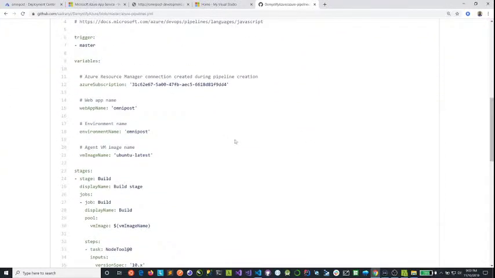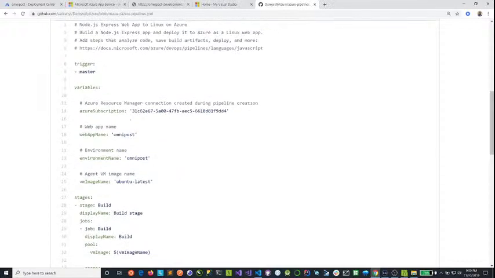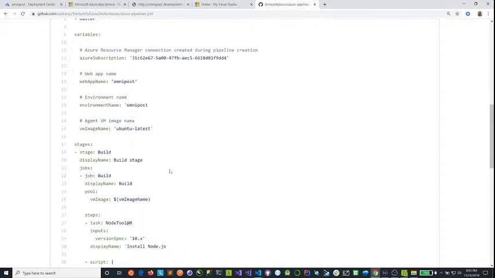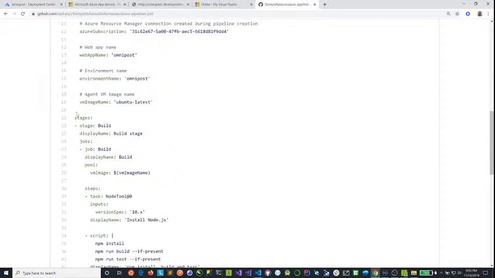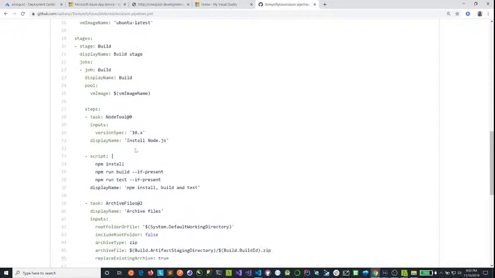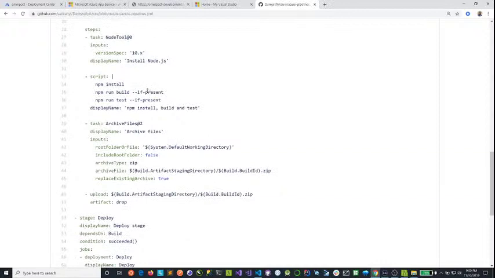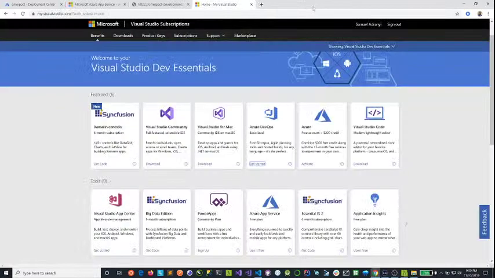Now if you look at the stages, the web application name is OmniPost, the environment is OmniPost, which is a production environment. This is the build stage. We're saying that we should run npm install, which is installing all the packages, and do npm run build, and then test if it's available. All right, that gives us all we want.